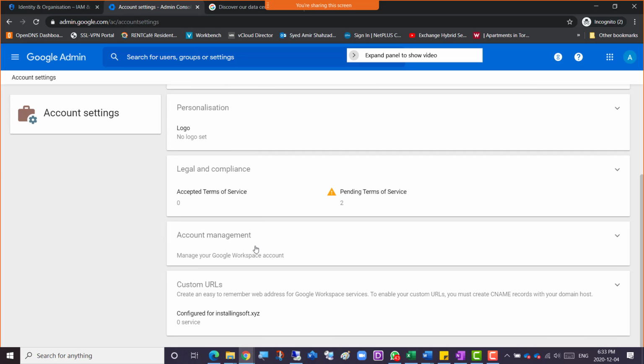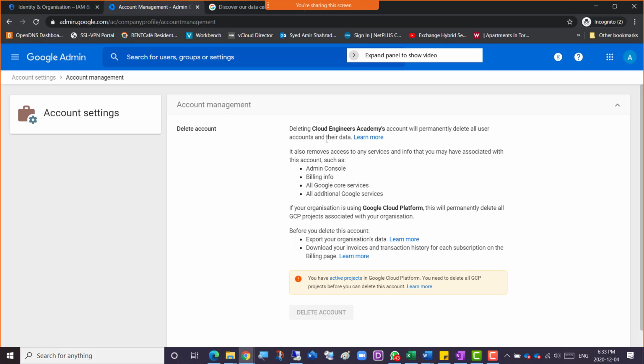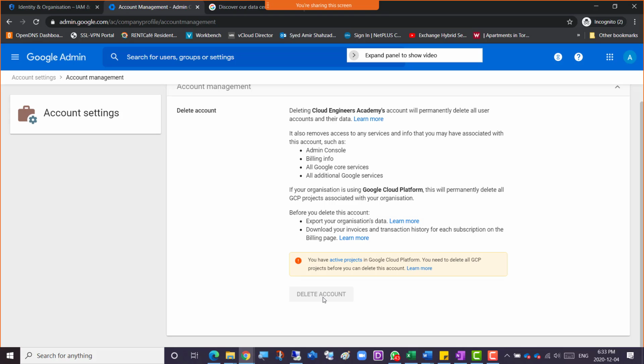and compliance, account management, manage your Google Workspace account. If I click that, so that's it. Deleting Cloud Engineers Academy's account will permanently delete. So this is where you can delete your account. You have active projects in Google Cloud Platform. You need to delete all GCP projects before you can delete this account.